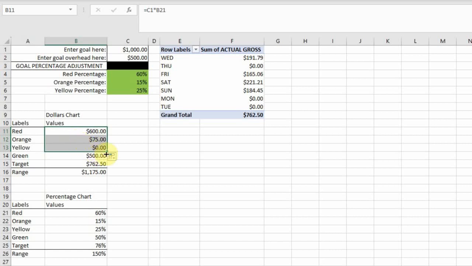See a problem here. Okay, we need to adjust this formula. We need to make that goal an absolute reference because it's going to be copied down. And we can see it work because it filled in those values. So we still have another adjustment to make here. The green percentage is not going to adjust, so we need to fix that. And what we need to do is take the overhead and divide it by the goal. There we go. Now we got that fixed.